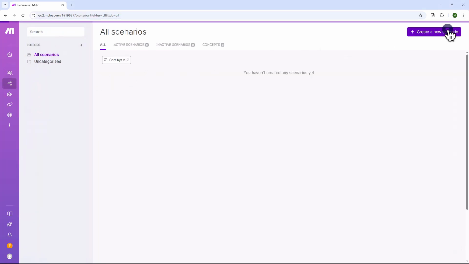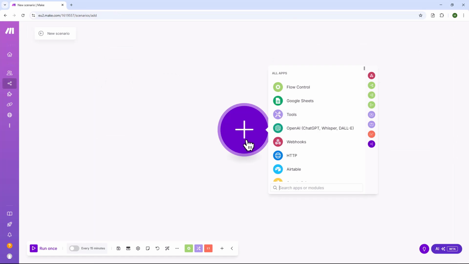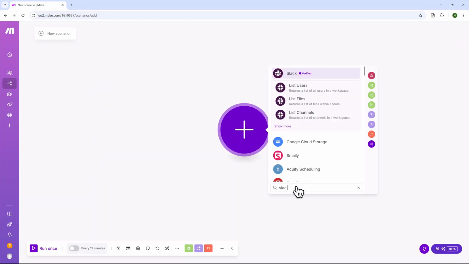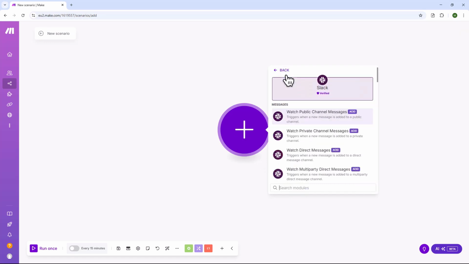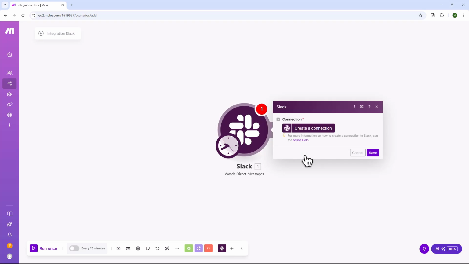Click on Create a new scenario, then tap the plus button to add your first module. In the search bar, type Slack and select it from the list. Now choose the Watch Direct Messages module. This will allow make.com to monitor your Slack messages for specific triggers.